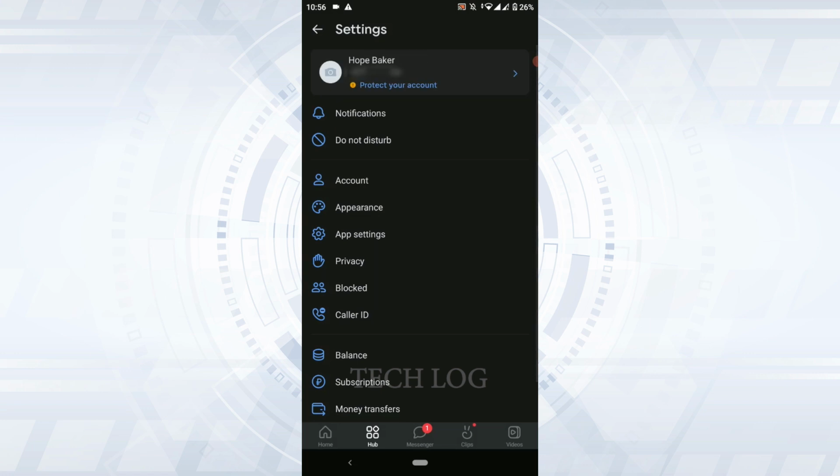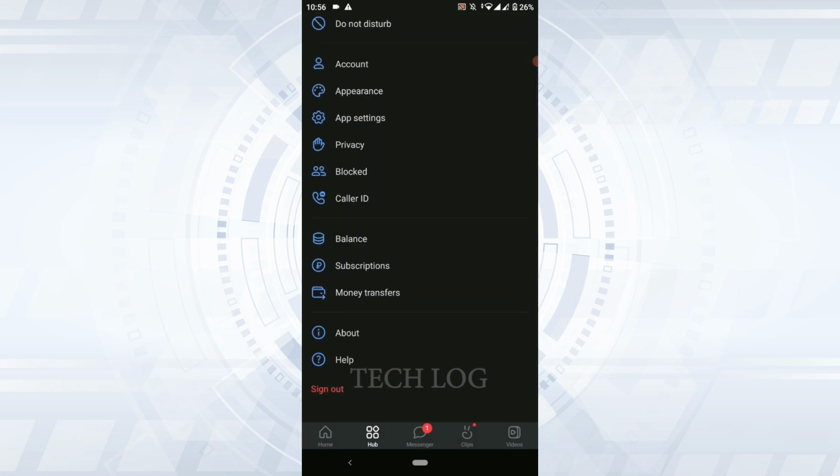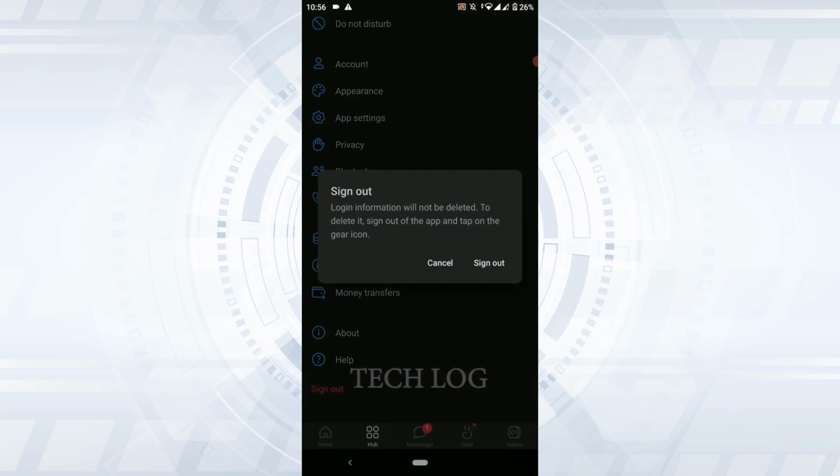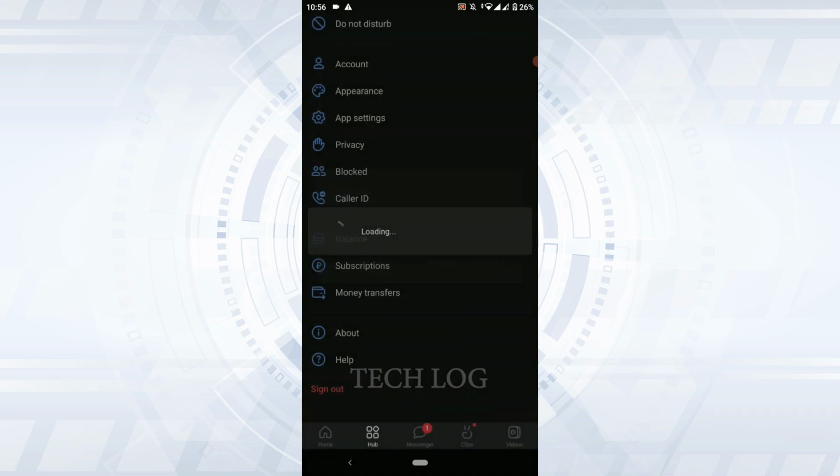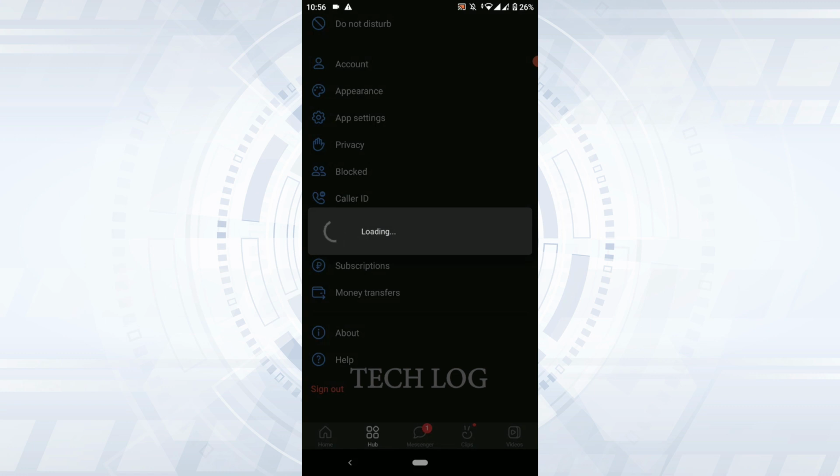Once you're at the setting page, you scroll down and you will have the sign out option. Tap that. Login information will not be deleted. To delete it, sign out of the app and tap on the gear icon. Tap on sign out. This will get you signed out from your VK account right away.